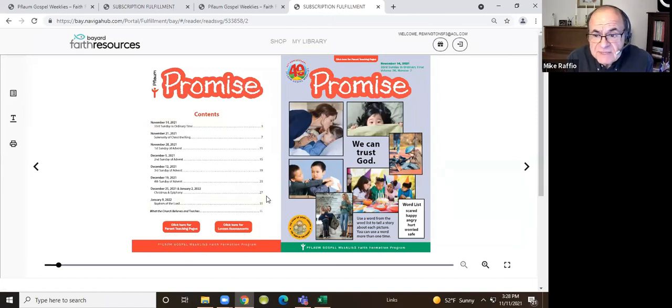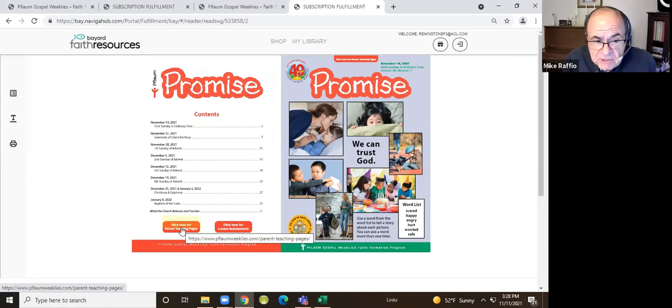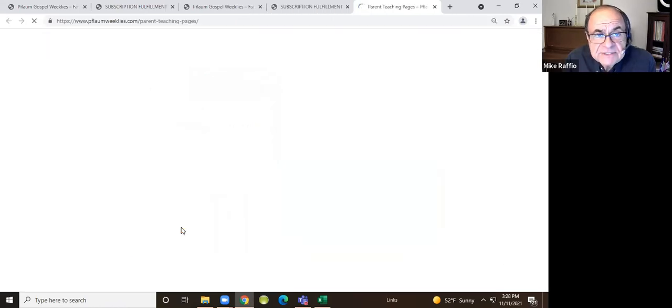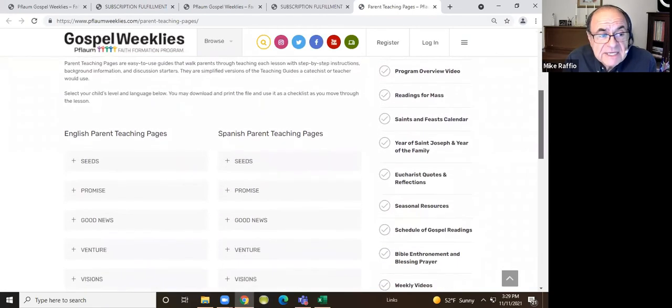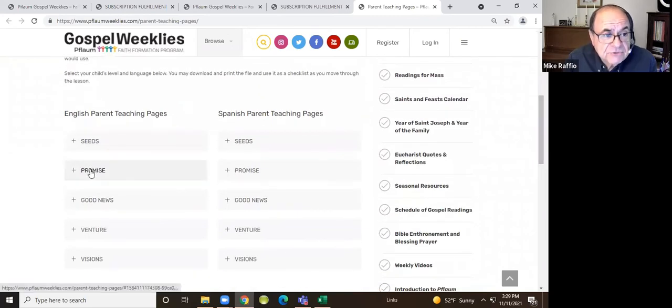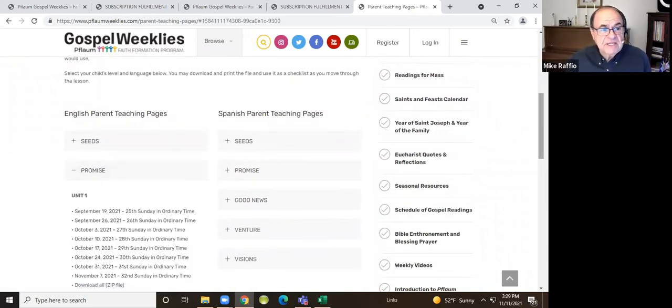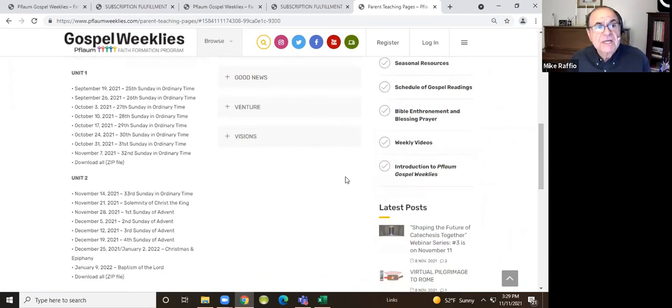The second improvement that we've made are those 2 red buttons right there. We've tried to make it easier for the parents to get to the resources that are available to them. So the first one, and you can click on that, Dave, is for the parent teaching pages. If they click on that in the table of contents, it will take them to this page. And you'll notice we have all the parent teaching pages available, both in English and in Spanish. Unit 1 is there, Unit 2 is there. As the year goes on, Unit 3 and Unit 4 will be there.